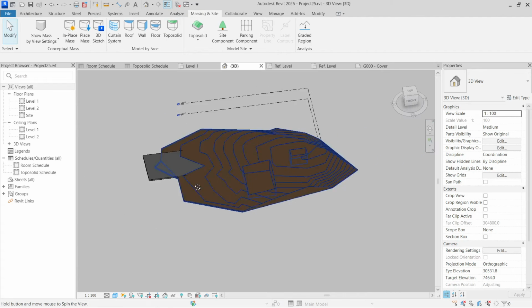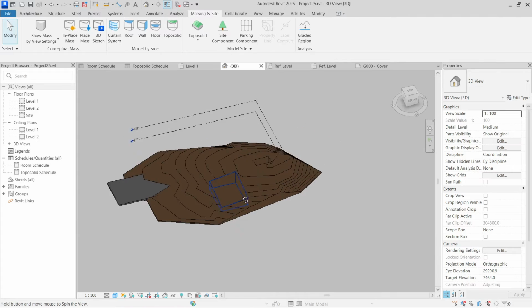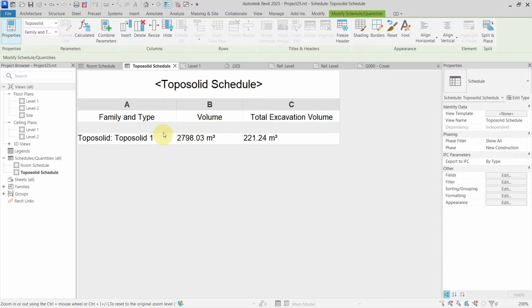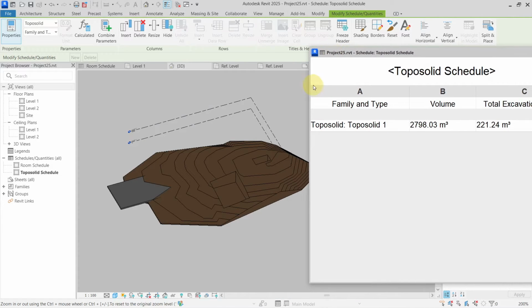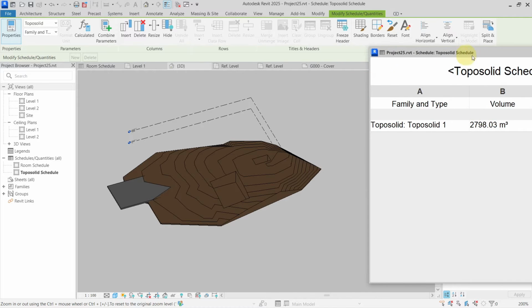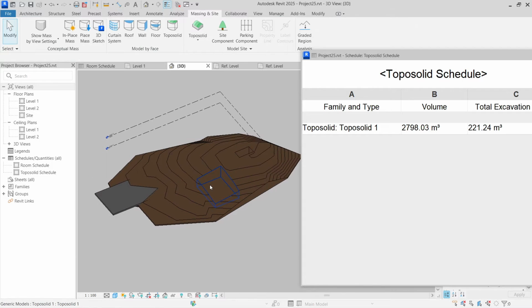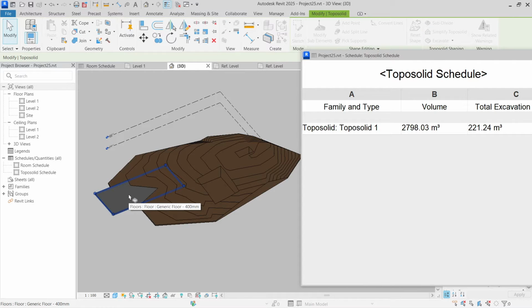And then the last thing which they did to toposolids is that they provided the ability to view and schedule the volume of the excavation of the toposolid. So here in this schedule you can see that we will see it at the same time. So now you can see that the total excavation of my toposolid is 221. If I now use my excavate tool and excavate my floor, you can see that the total excavation is being calculated with this new excavation.